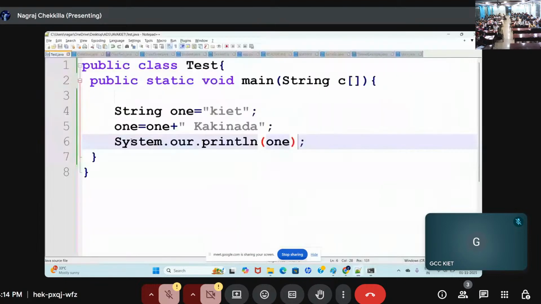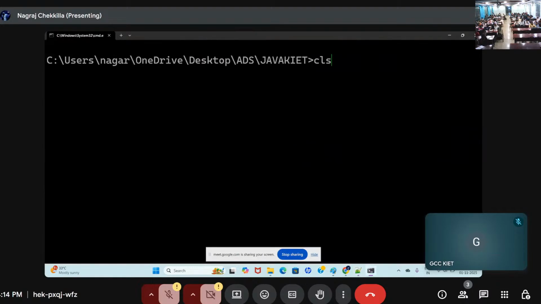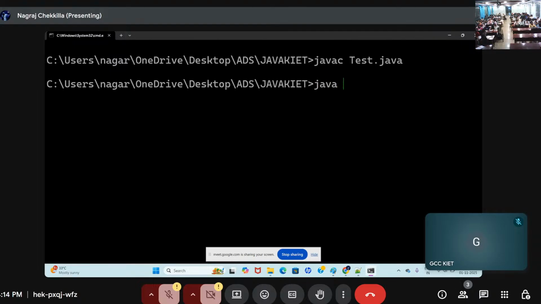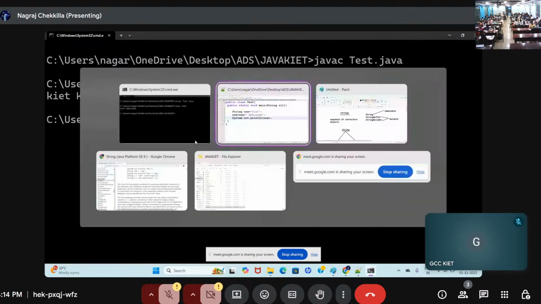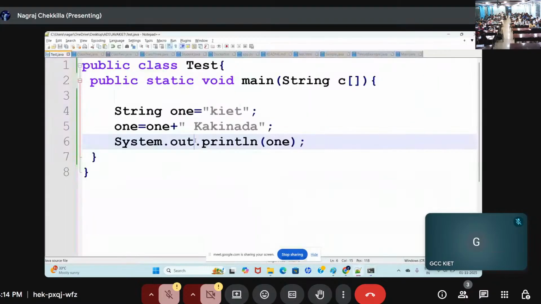javac test.java, spelling mistake, javac test.java and java test. అవుట్పుట్ ఏమొచ్చింది? మ్యూటబులా ఇమ్యూటబులా? మన నోట్స్లో ఏం రాసుకున్నాం మనం? ఇమ్యూటబుల్ రాసాం. ఓకే, వెయిట్, I will explain.